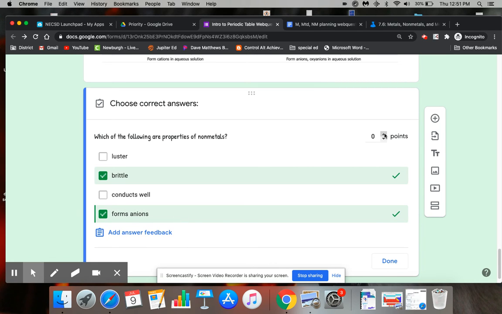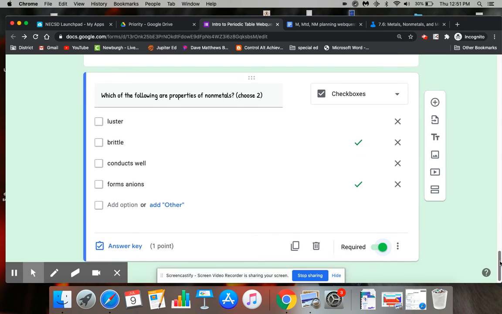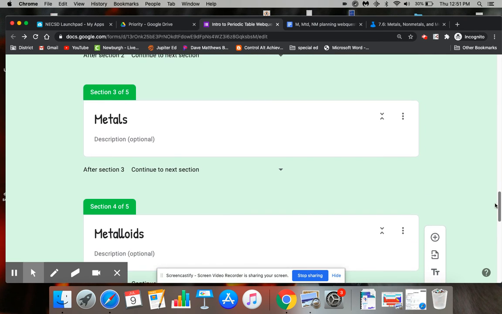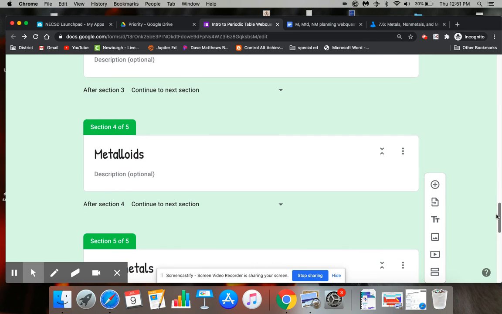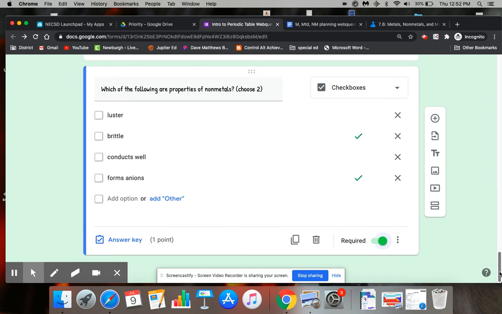And I'm going to make this point. You can make it 2 points if you wanted to. And since it's 2, I like for checkboxes to always tell them how many. Let's not make their life a total guessing game here. I made this required. And again, I could add more to this. And I could do the same thing for metalloids and metals. I definitely would add material for them to read, videos to watch, and questions.